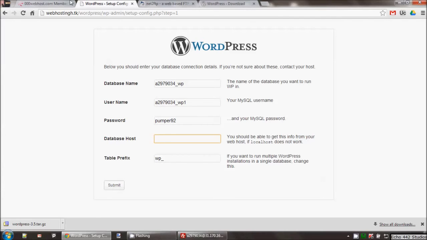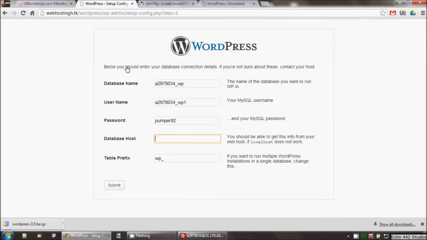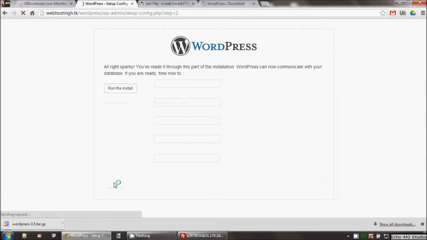The table prefix, leave it alone unless you're installing multiple WordPress installations in one database. And then you need to get the host. Of course, it isn't localhost, so you'll have to get the one off here, which in this case is my number 6. So we're going to go submit. And alright, we've made connection.